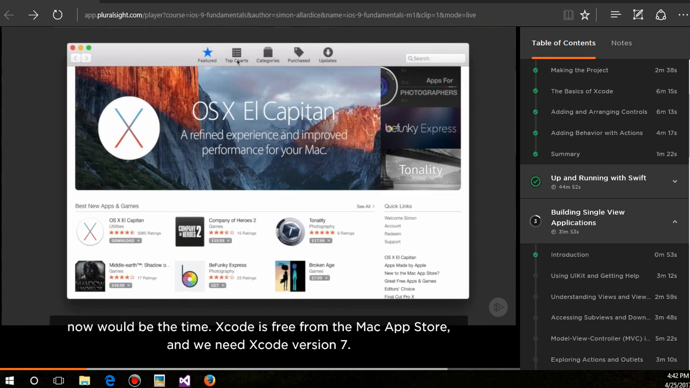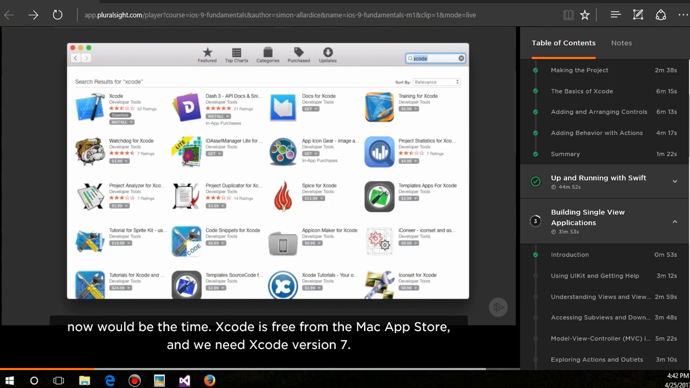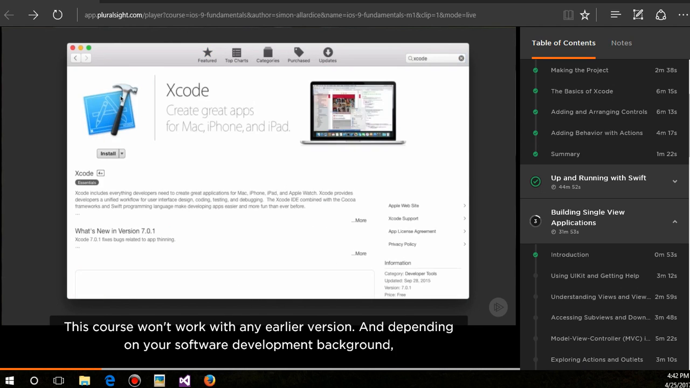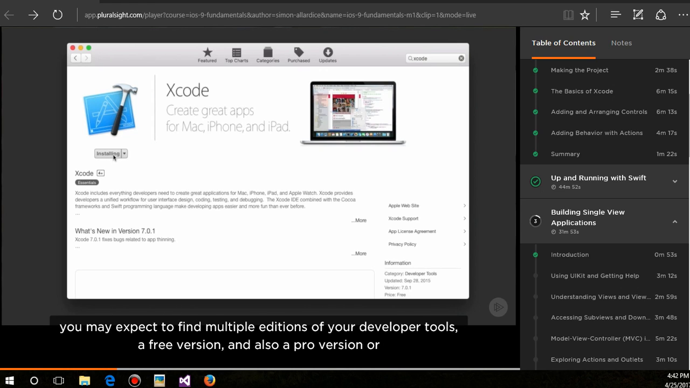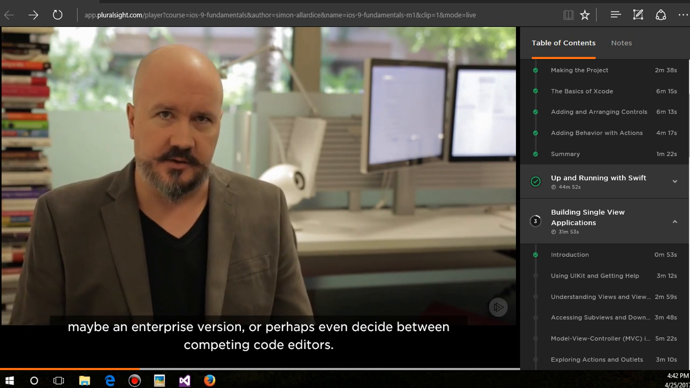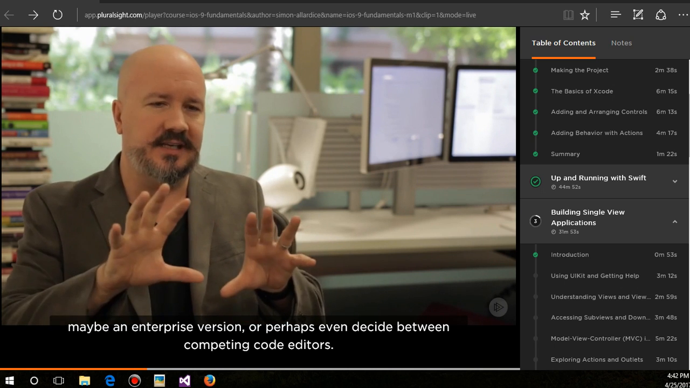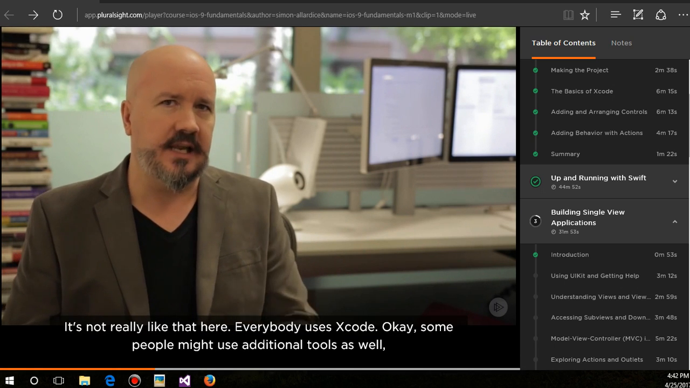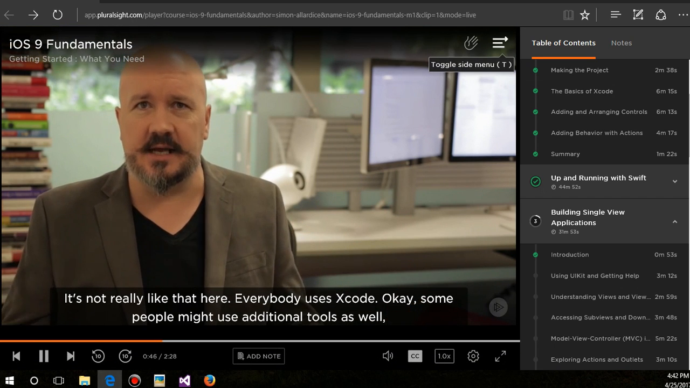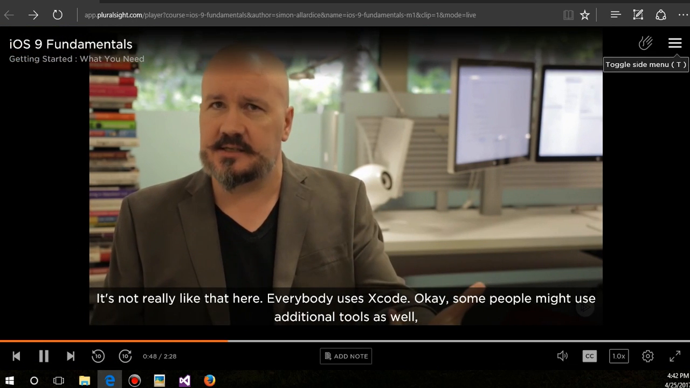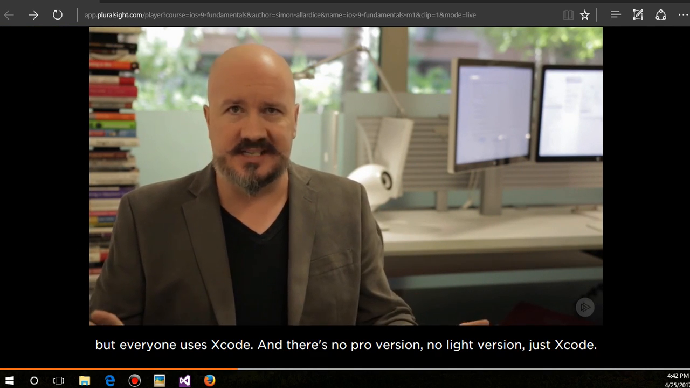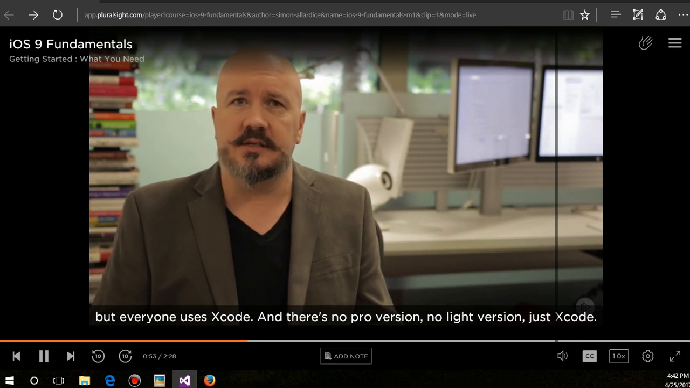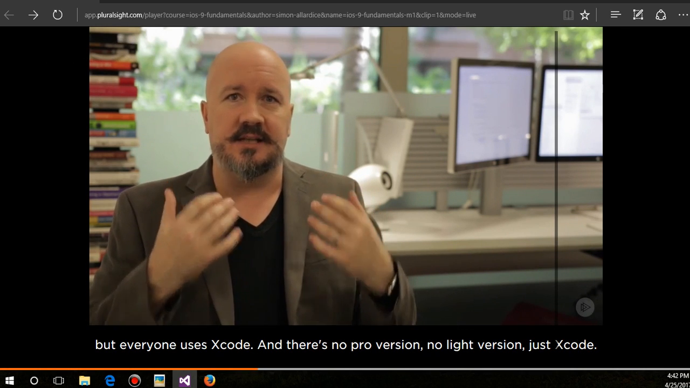Xcode is free from the Mac App Store, and we need Xcode version 7. This course won't work with any earlier version. Now, depending on your software development background, you may expect to find multiple editions of your developer tools, a free version and also a pro version, or maybe an enterprise version, or perhaps even decide between competing code editors. It's not really like that here. Everybody uses Xcode. Okay, some people might use additional tools as well, but everyone uses Xcode. And there's no pro version, no light version, just Xcode.